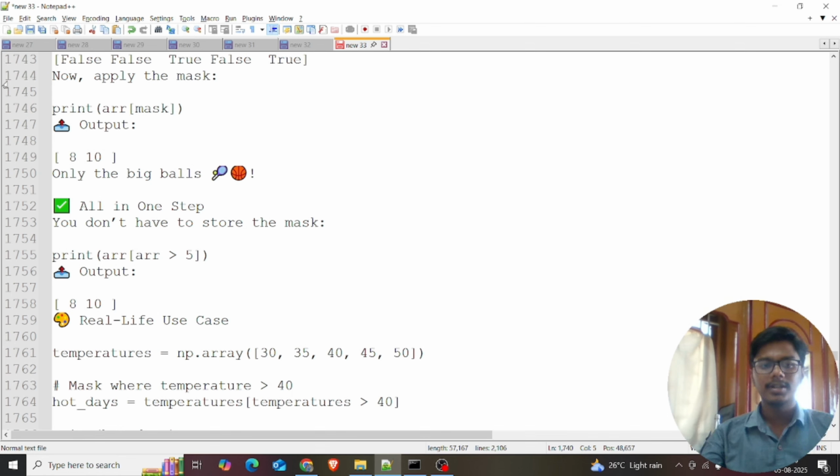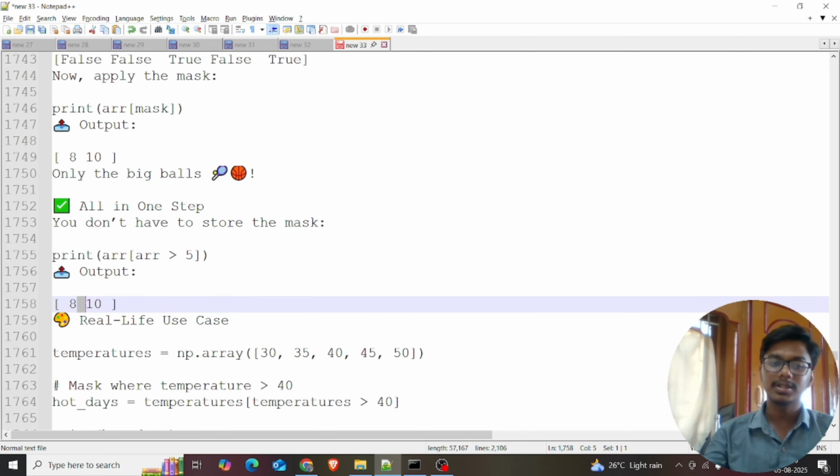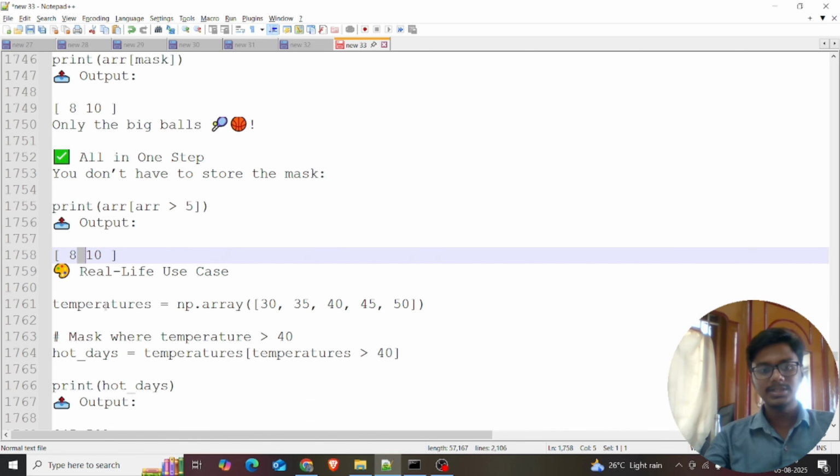So you can directly print array of array greater than 5. That creates another array, which is 8, 10. That's the basic condition. I don't care about the values that are not greater than 5, so that means 8, 10.